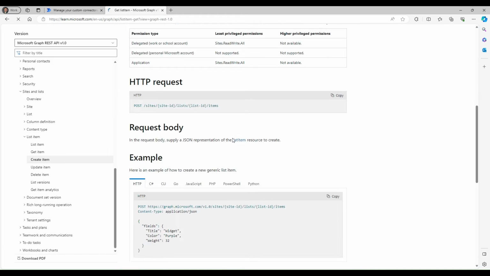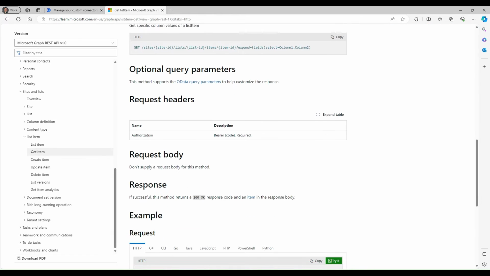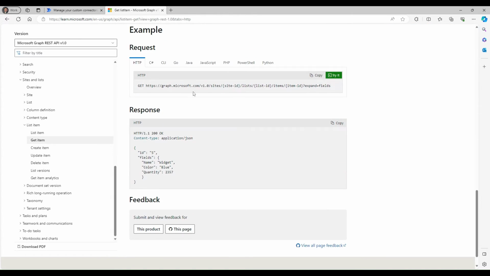The next thing I want to look at is my request. For the get, it's pretty self-explanatory. There really is no request. The thing I do have to do though is expand the fields. This allows me to get back all the information from my metadata.